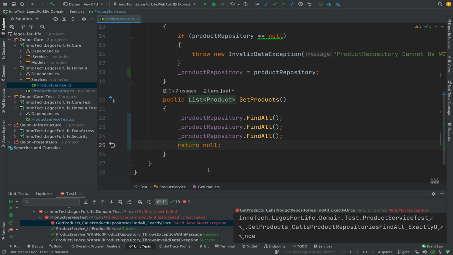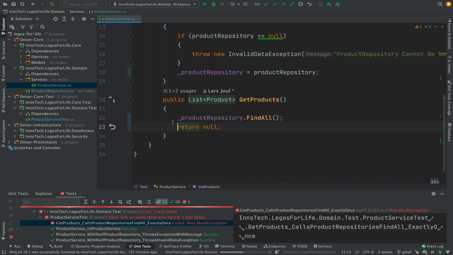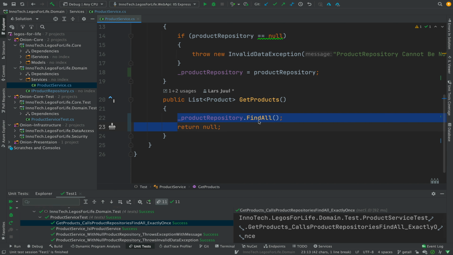And of course, that's a big issue. That's a waste of resources to call this 3 times. If it was a create, I might end up creating the same product 3 times, and that would also be a bad thing. So what I just made a unit test for is to make sure that I'm only calling the product repository's method one time.